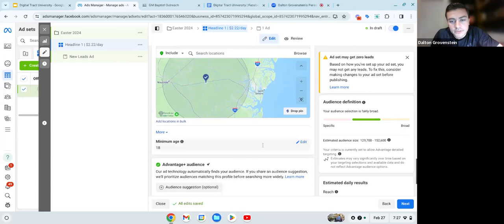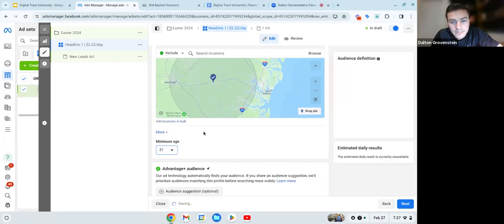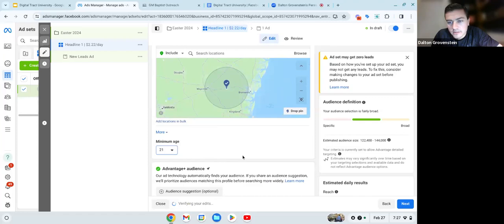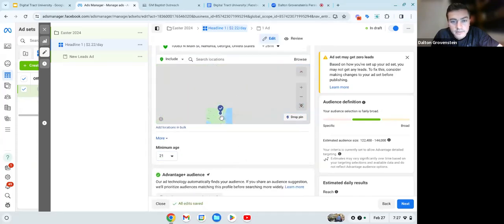Right here is your minimum age. You can edit this to something else if you would like. Keep in mind, whenever you edit the age, it'll lower this audience size. So you can make it 18, or you can bring it up to 22 or something. We'll put it on 21.